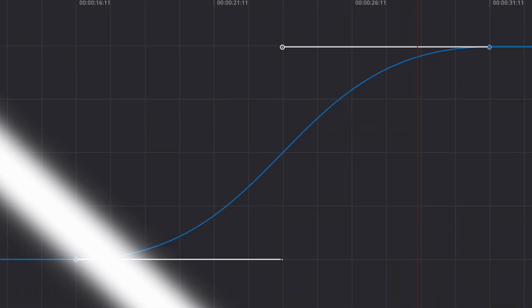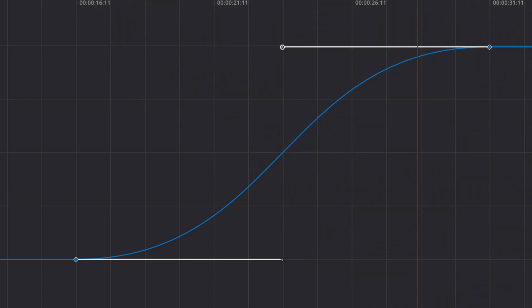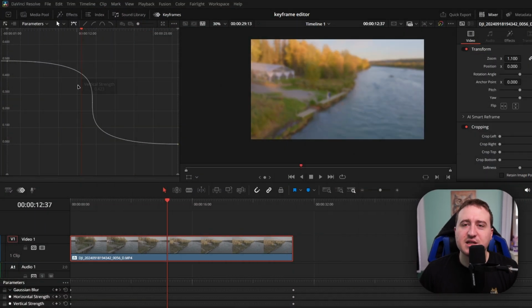But we are going to jump in today and take a look at one of the new features in DaVinci Resolve that has been widely requested for a very long time, and that is DaVinci Resolve's new keyframe editor. So let's go ahead and check this out in DaVinci Resolve and see how we can use this.